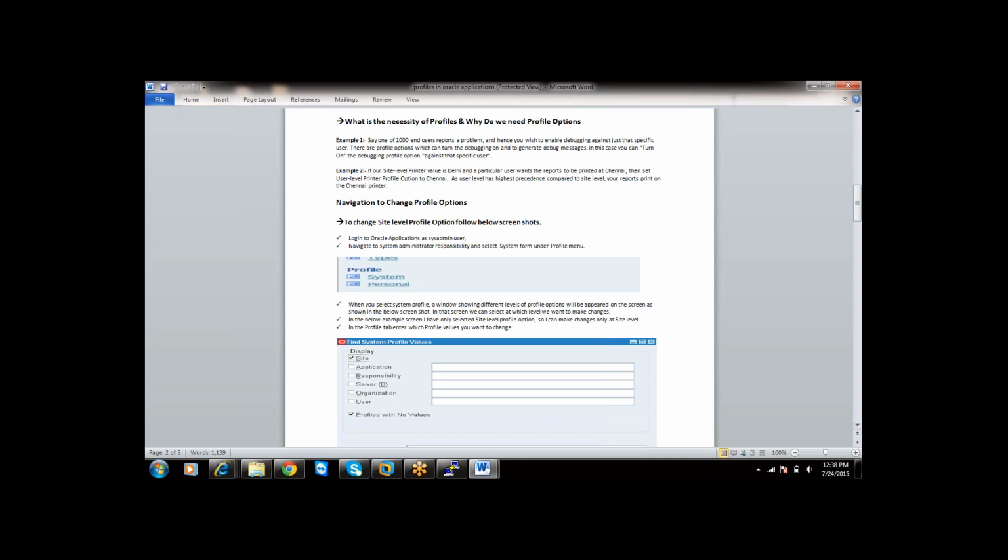It means whoever the user is, if any user in the Oracle applications takes any print, the prints will get printed at the Delhi printer. Now there is one user. He wants his prints only at his location. Let us assume he is working in Chennai. So the user wants the prints to get printed at the Chennai printer.